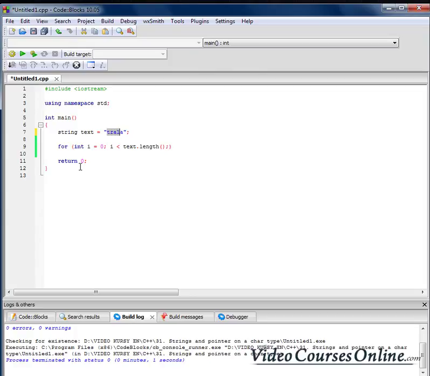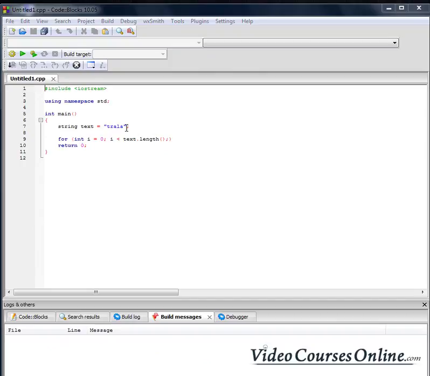1, 2, 3, 4, 5. Well, the truth is that it is 6 characters long. There is one more character. I will talk about it later. But right now, you should know that the length function will return here how many characters are in this string.